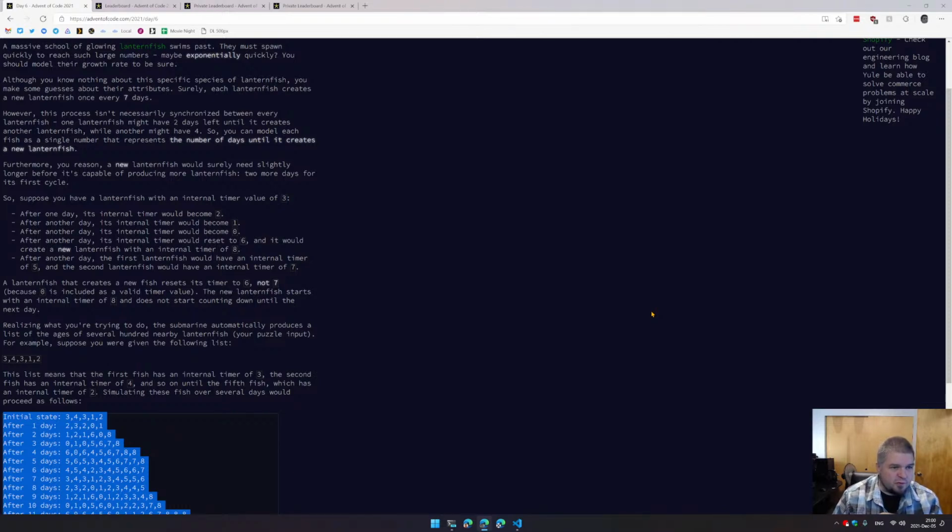Surely each lanternfish creates a new lanternfish once every 7 days. Or this process is not necessarily synchronized. One lanternfish might have 2 days left until it creates another, while another might have 4. So you can model each fish as a single number that represents the number of days until it creates a new lanternfish. Furthermore, you reason a new lanternfish would surely need slightly longer before it's capable: 2 more days for its first cycle.